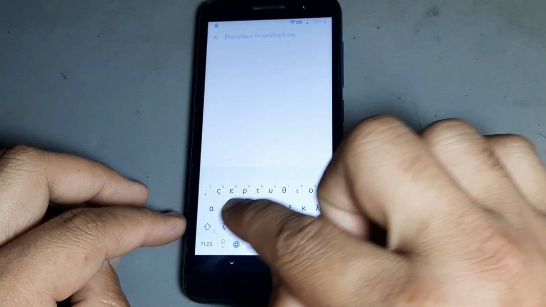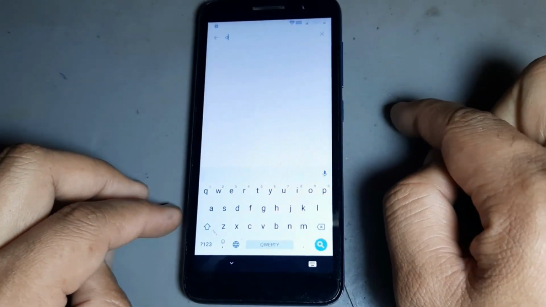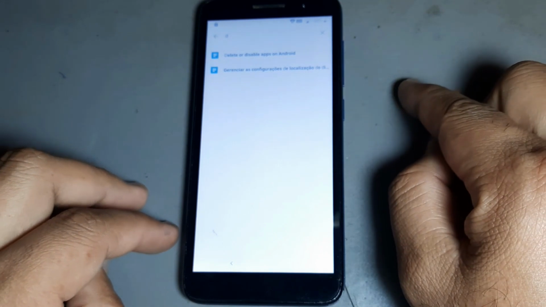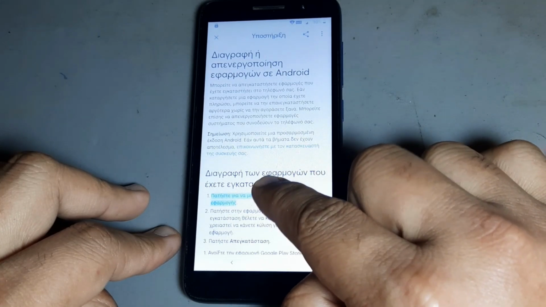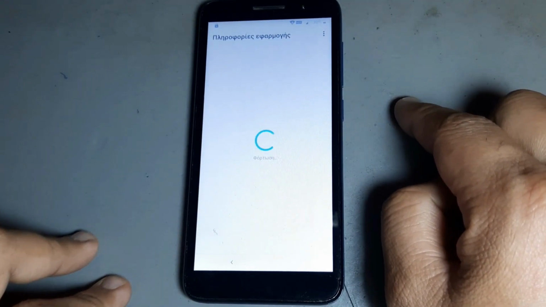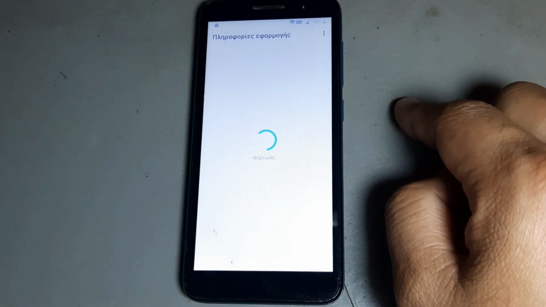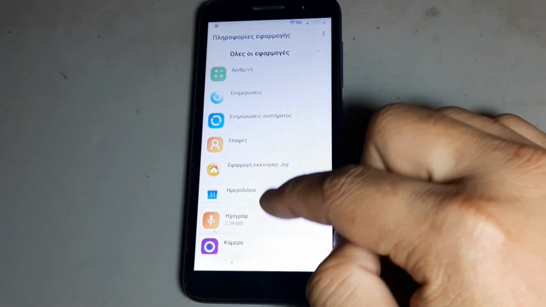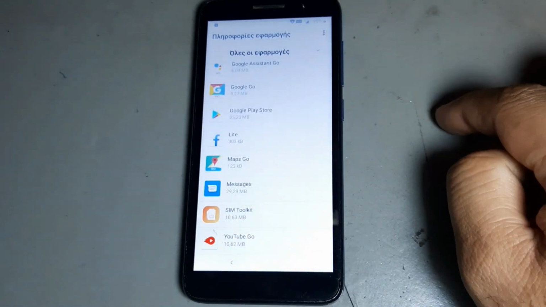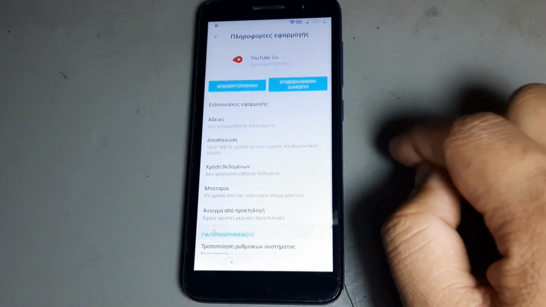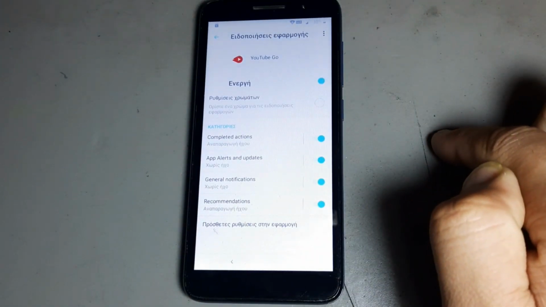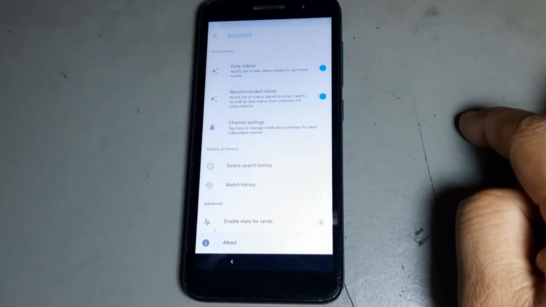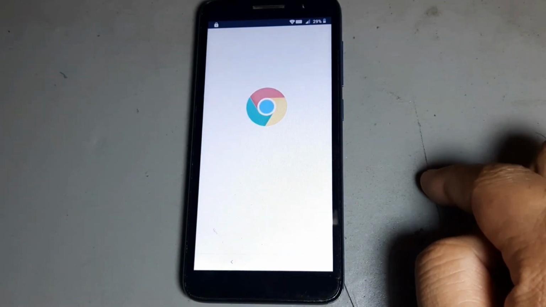After that press there, writing, changing language, D. First one D. After that press number one. Go down to the last, YouTube, then press first, then the last option. Then go to the last option, then press Google, then open Chrome.